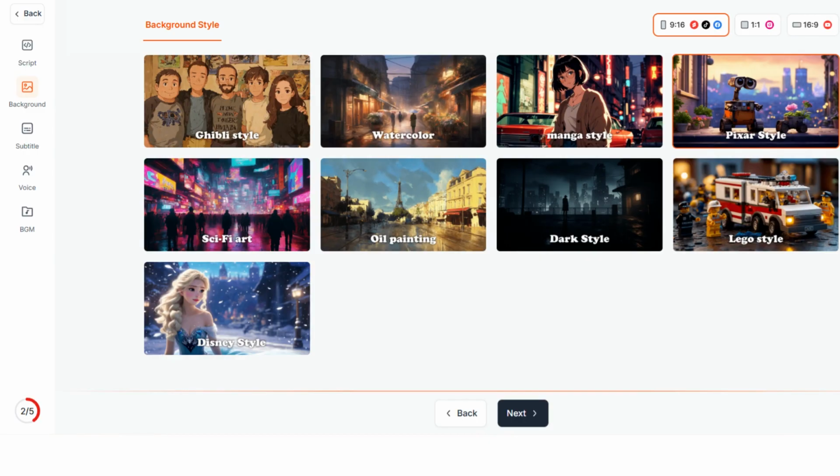At the top, you can also select the aspect ratio, 9:16 for Shorts or TikTok, 1:1 for Instagram posts, or 16:9 for long-form YouTube videos. Simply pick the style you like, then click Next to continue. I am picking Pixar for my short video.